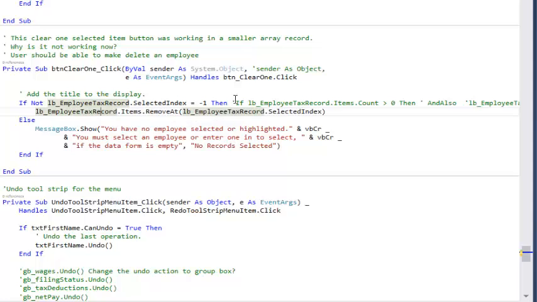Now, if the list box has selected indices, or an index, then remove it. And the main thing is the remove at and the index. You have to be careful about what you put behind those, because you might not be able to delete it depending on whether you have a multi-selection or a single selection.